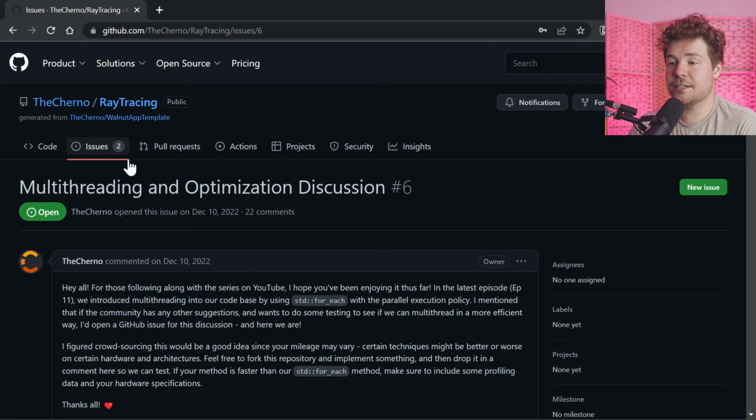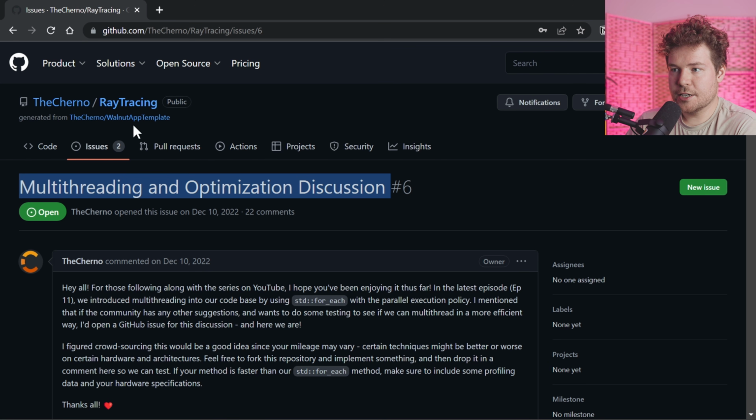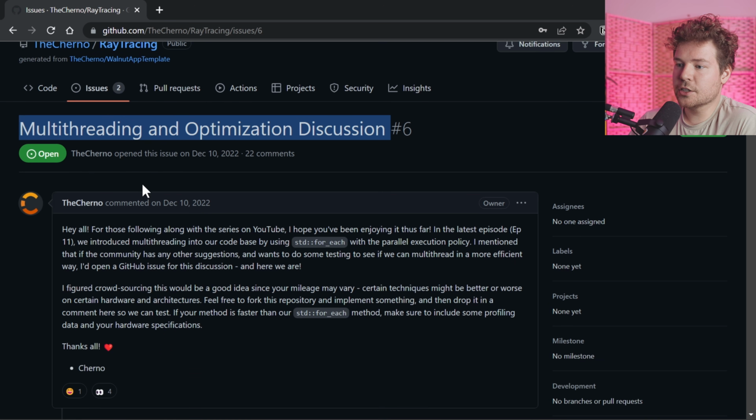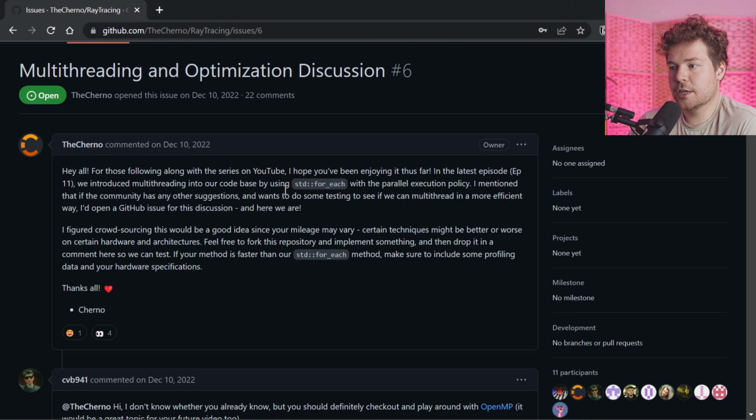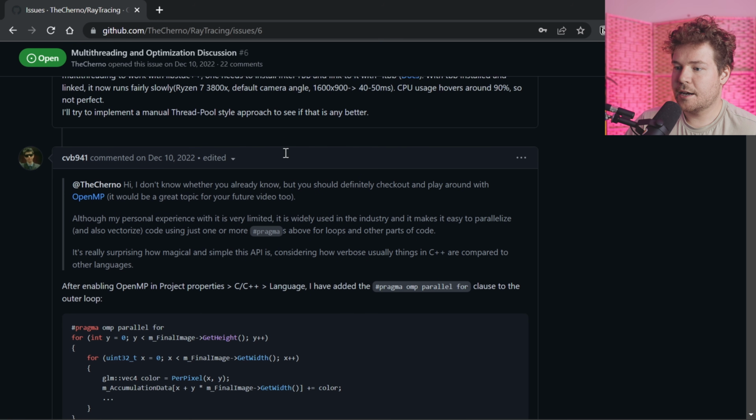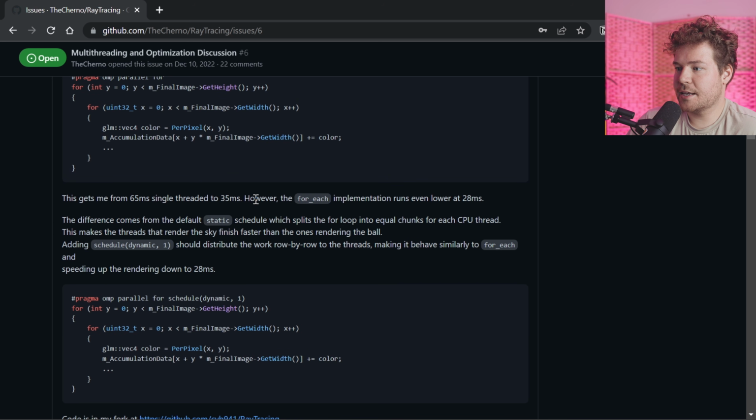Now, the last thing I want to say is that I did actually create this issue in the ray tracing repository to ask people about whether or not there would be another faster way to dispatch all the threads we'd need to actually process the multi-threading. And a lot of you did suggest certain things. However, I believe the consensus is that the for each implementation is actually pretty good. So I am still interested if anyone can in fact beat what we've got right here.